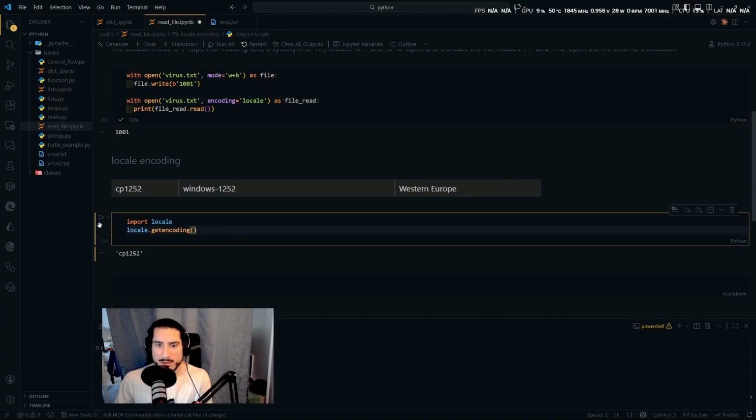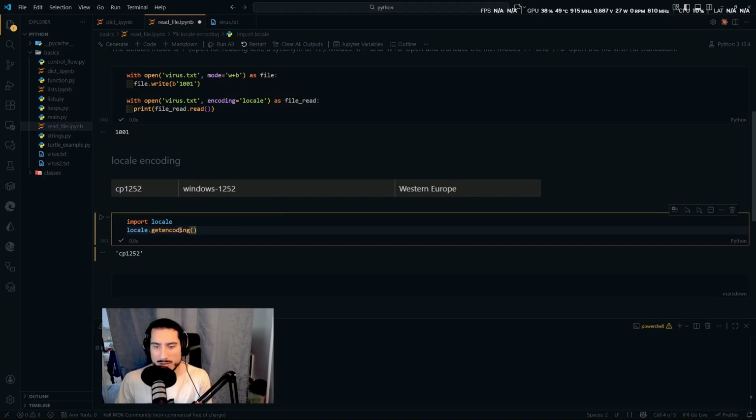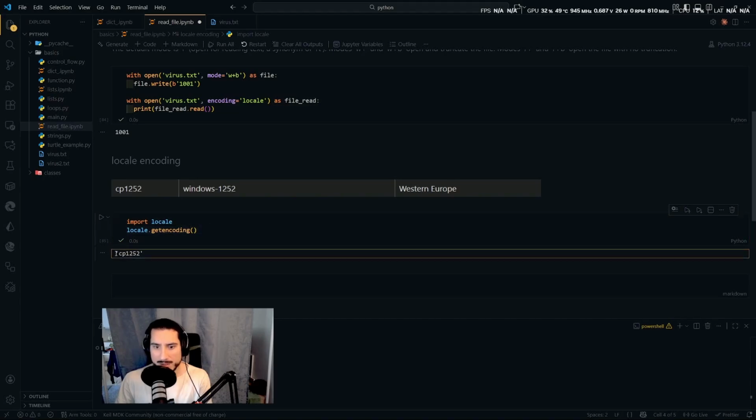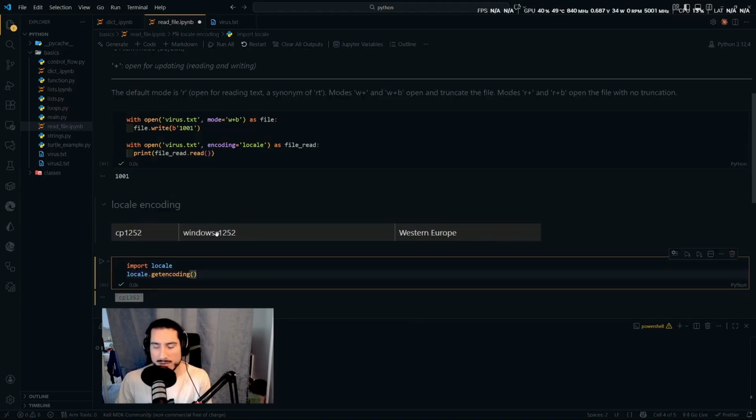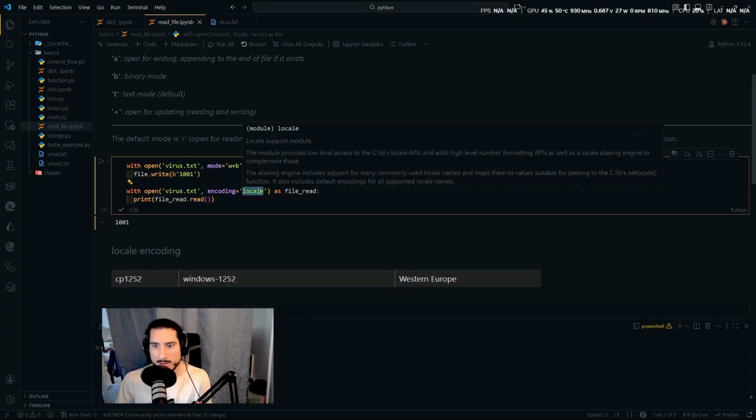And you can check it like this. You can import locale, and you call the function get encoding, and you get something right here. And you can check what it means. On most Windows systems it's UTF-8, but use locale here instead.